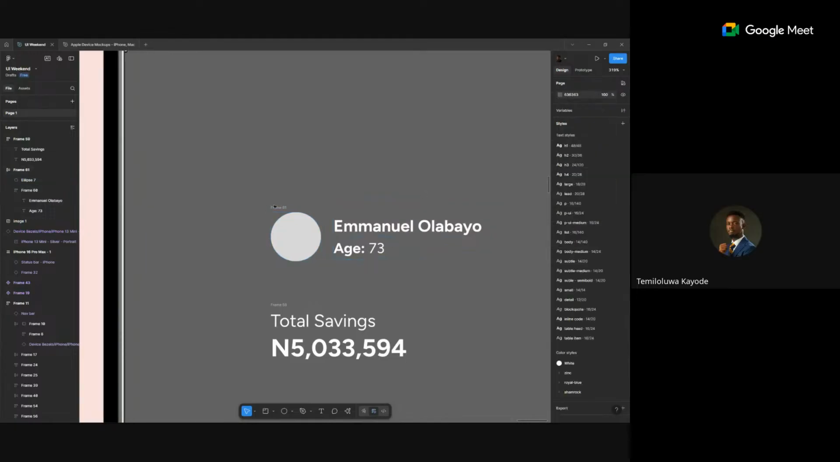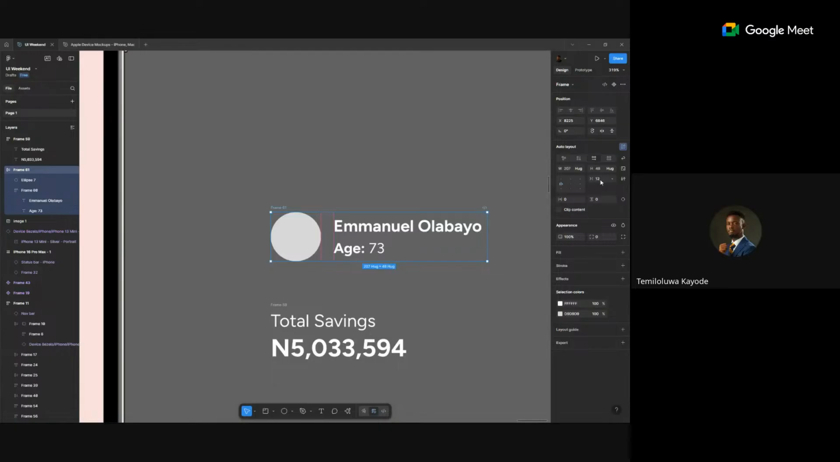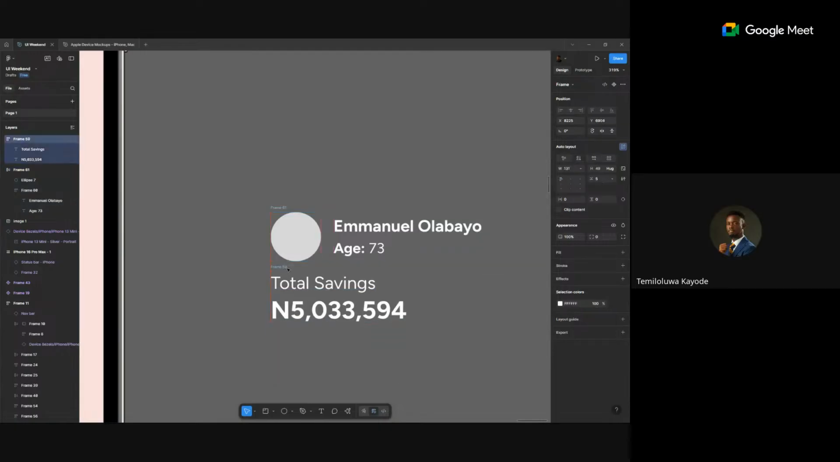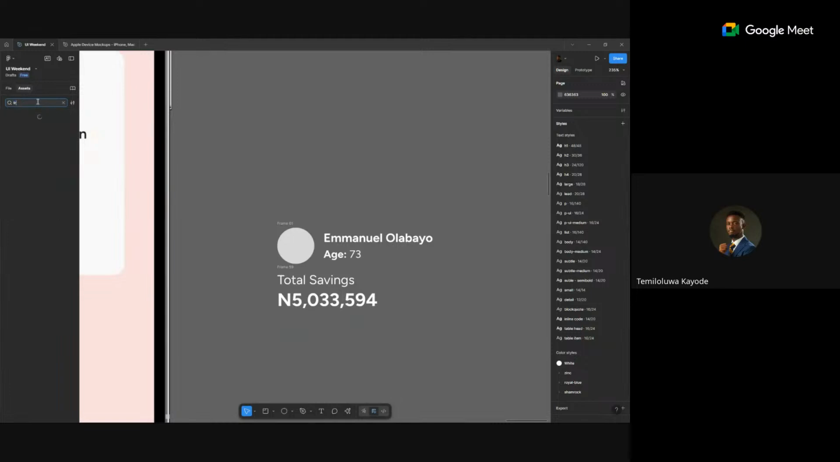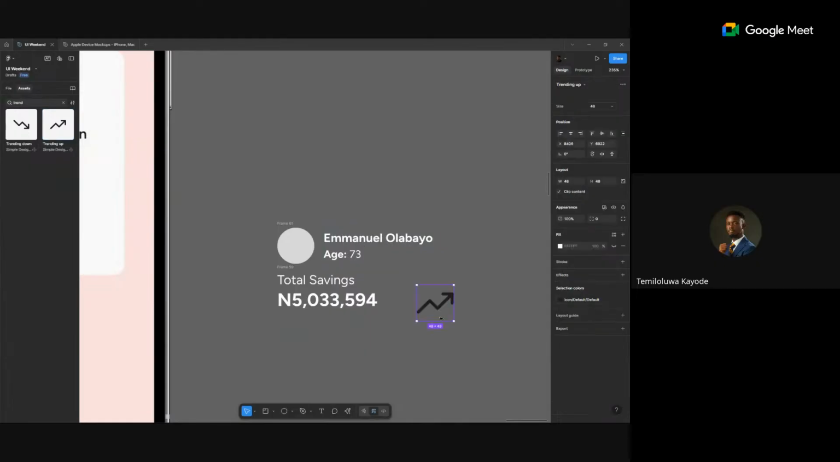So let's adjust the spacing a little. Well, let's leave it. Let's put total series down here, and let's add something more interesting. Let's look for a trend. Let's do an icon like that. Please go up. Yep. So the trend is going up. So let's put this together.